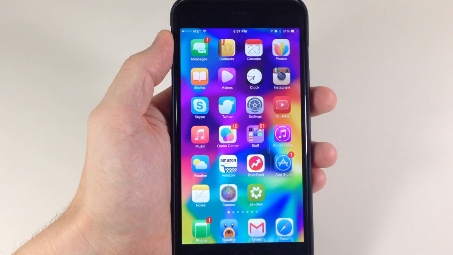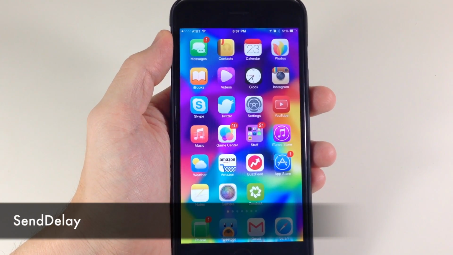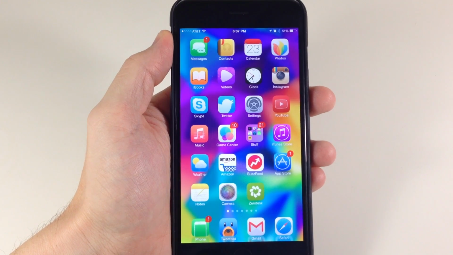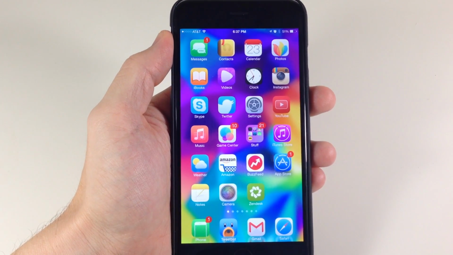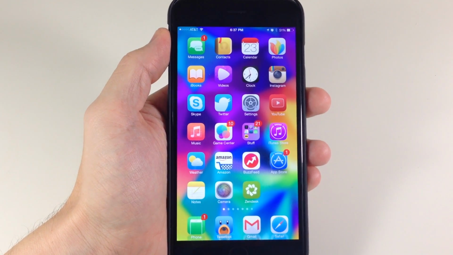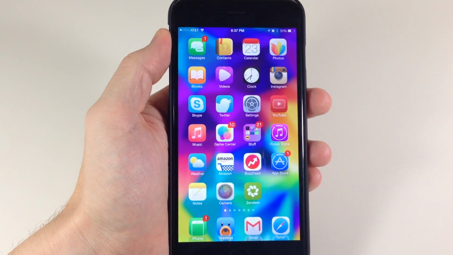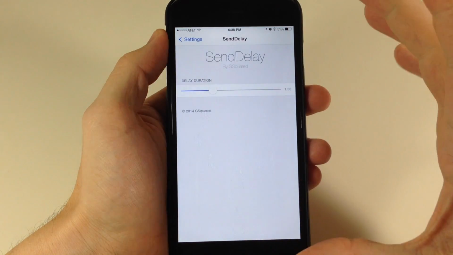Next up, we have a really simple tweak, and it's called Send Delay. Now, this is for those of you that accidentally send messages to the wrong person or the wrong group. If you have an issue doing that, then it's possible to stop that message from sending after you've hit send with Send Delay.